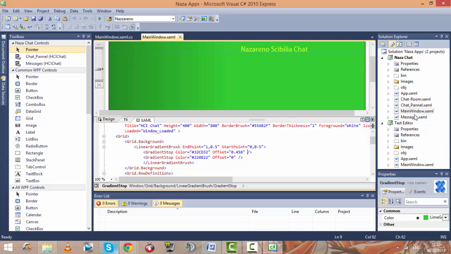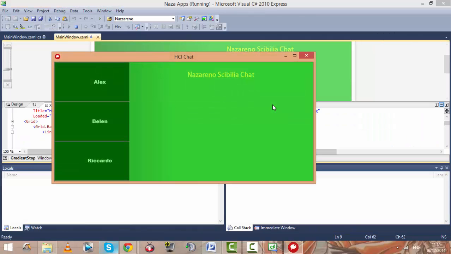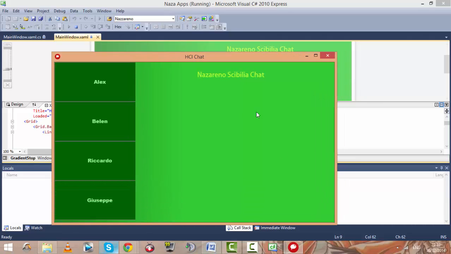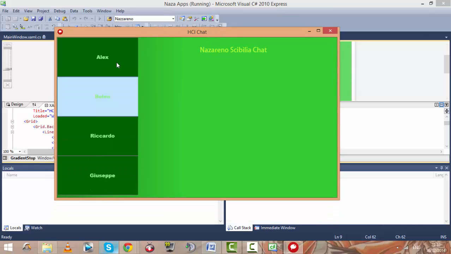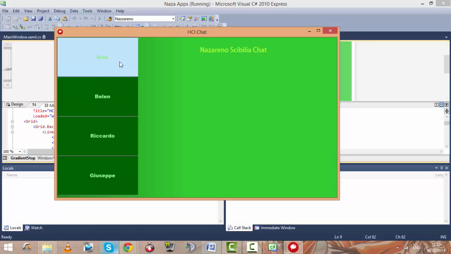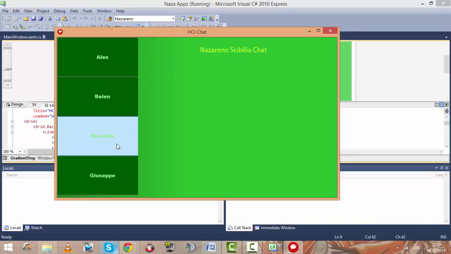So first of all, I want to show you how this application works. So we run it, and here let's enlarge the window a little bit. Here we have the list of contacts, which are 4 in total, and we choose, for example, Ricardo.